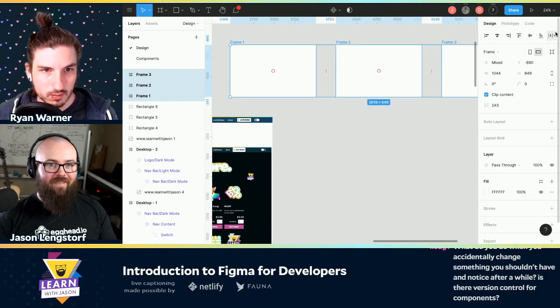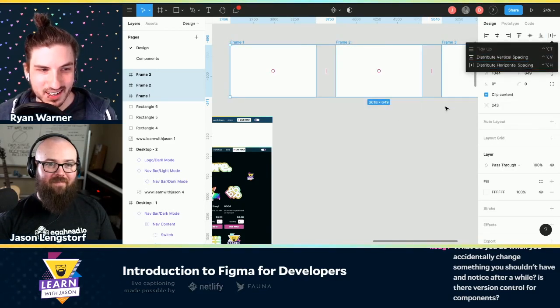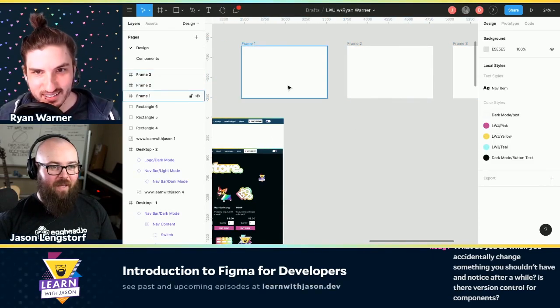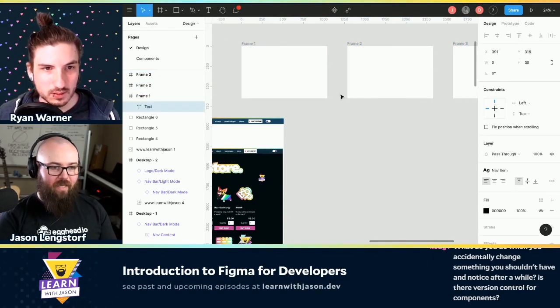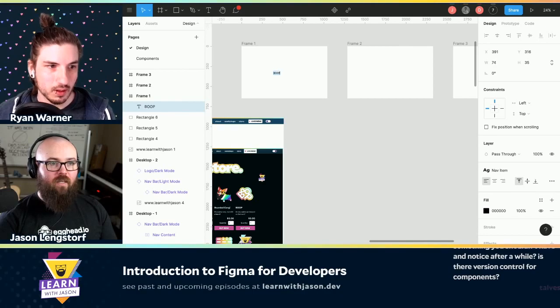You see that button? I love this button, the tidy up button. So good. Okay, so I'm going to just do this so we can show how it works.